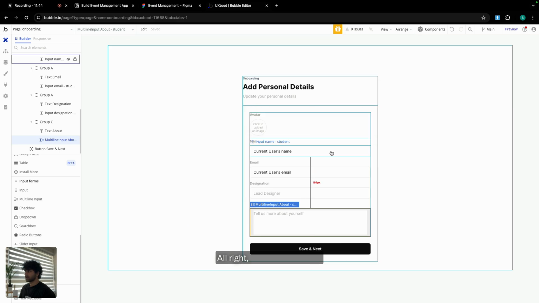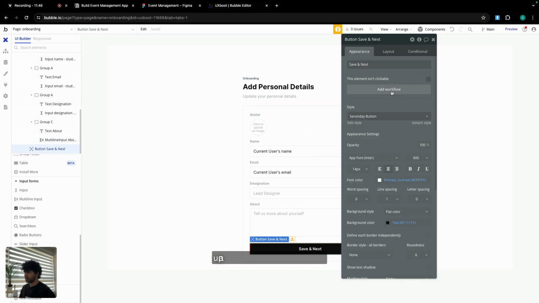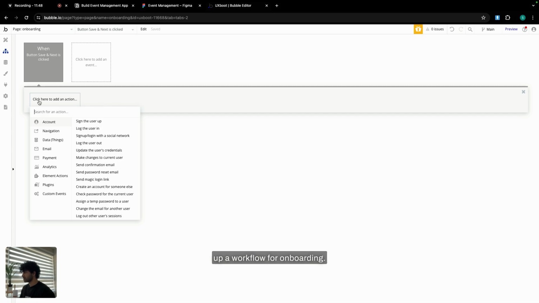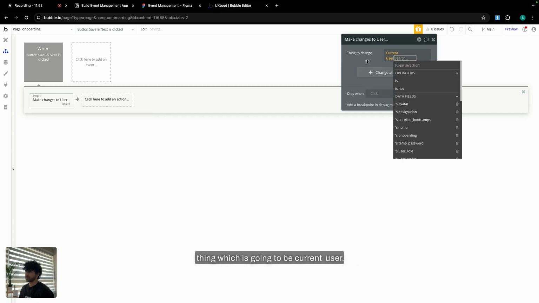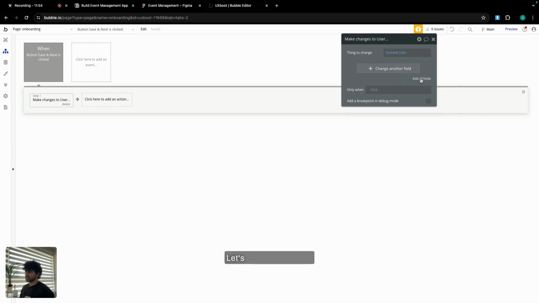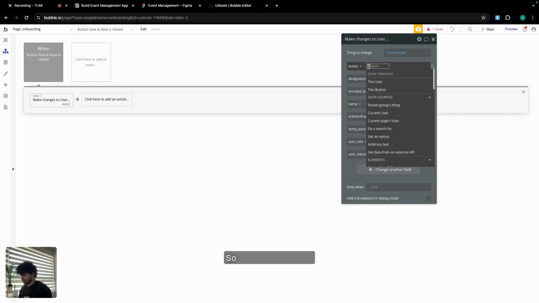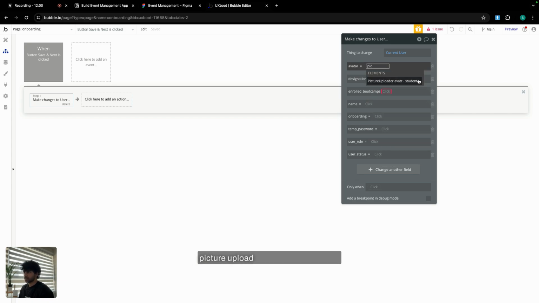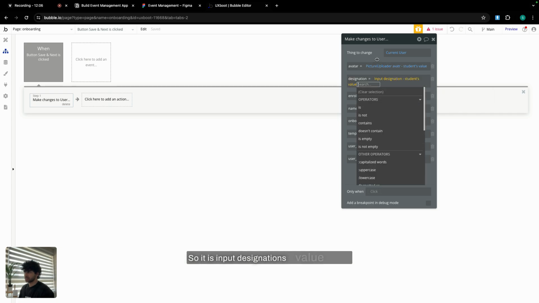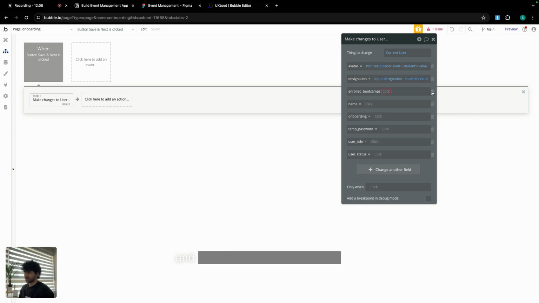All right. So we're gonna set up a workflow for onboarding. So over here, we're gonna make changes to a thing which is going to be current user. Let's just add all fields. So we do need avatar, which is going to be picture uploader avatar student's value. We do need designation. So it is input designation's value. No need of enroll bootcamp.